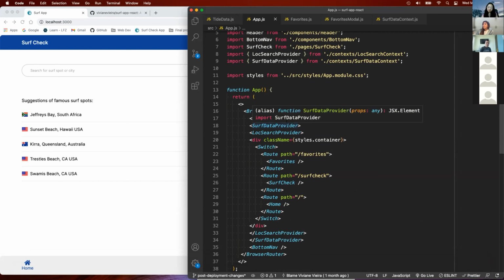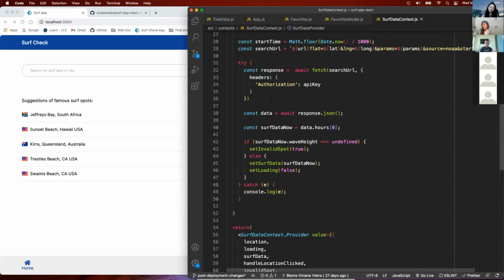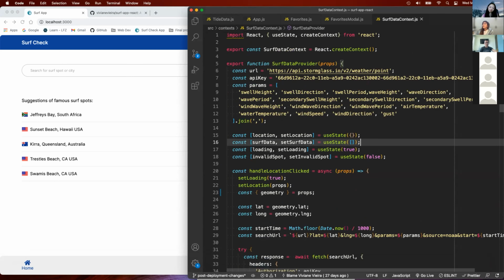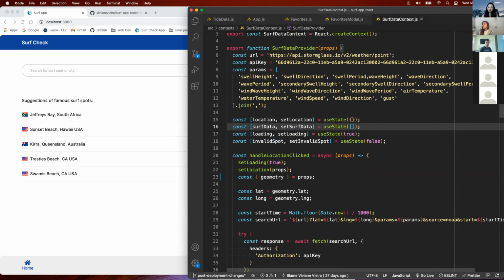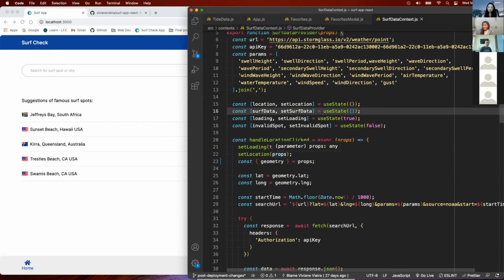I did create a couple of different contexts to share the data among the different components. The main one is what I call the surf data context. So of course, there's a provider and it declares a few different states, such as a location, surf data, if it's loading, or if it's an invalid spot. Because let's say someone tries to check surf conditions for Kansas, so it's going to be an invalid spot. First function here is a handle location clicked. Sets the loading to true.